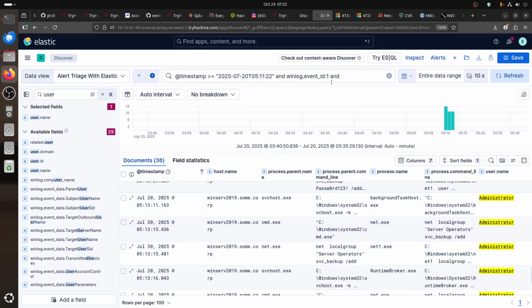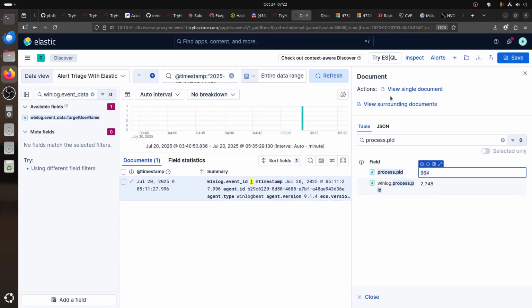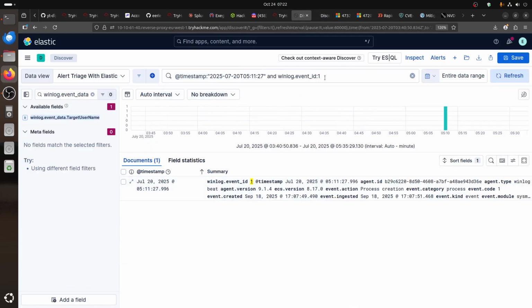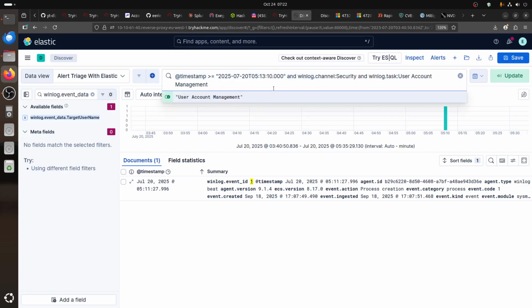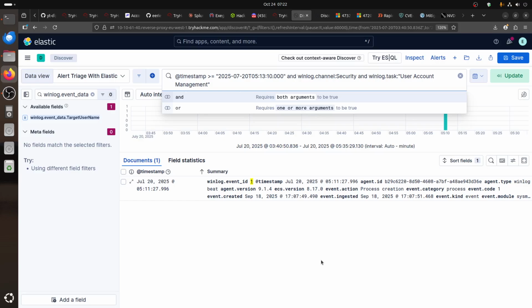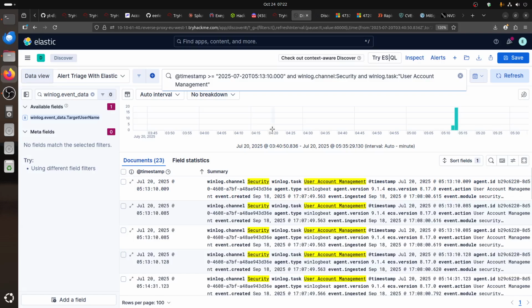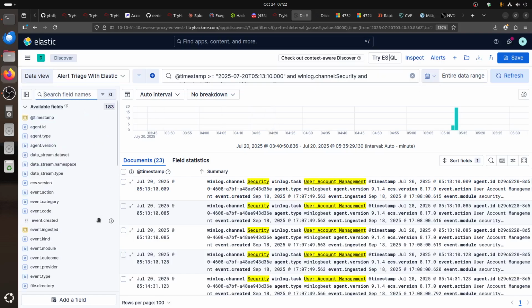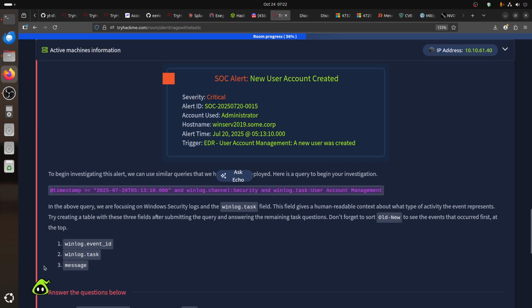Do we need this one here? Let's see what's going on. I like this one open. This one is our practice. So let's see what happened here. Okay, it's not going. Close it. What exactly are we looking for? What's good information we can have? Winlog event ID, winlog task and message. Okay, let's add them.